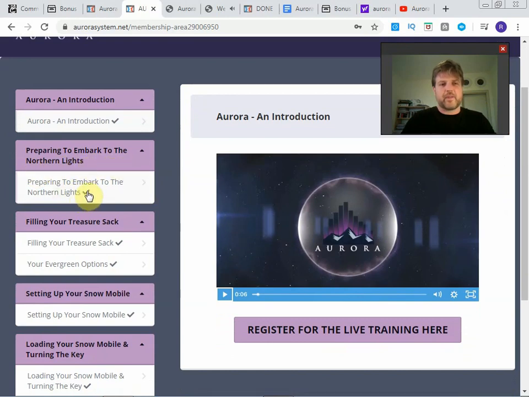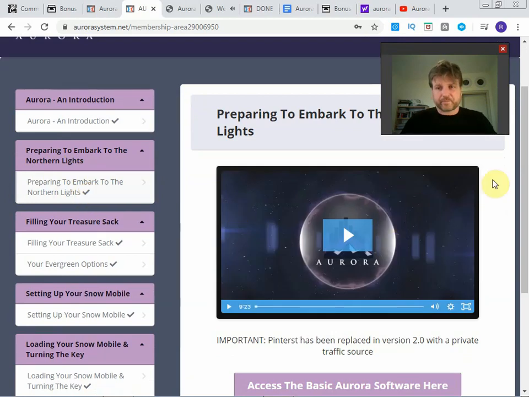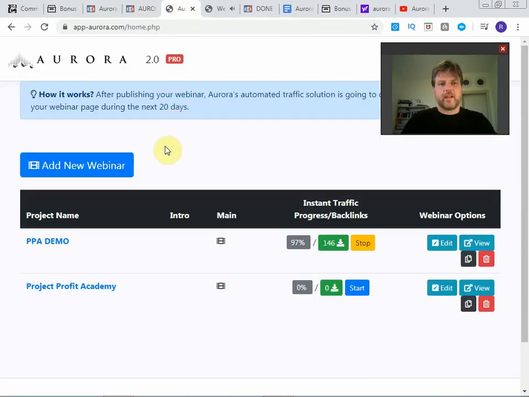They're just going to show you everything you need to set up, okay? First they'll give you access to the software, which again is going to build the pages for you. The software looks like this, okay? So to build the pages, you would just click on add a new webinar, and once you click on that, you basically type in the name of your webinar, and you add a video to it.